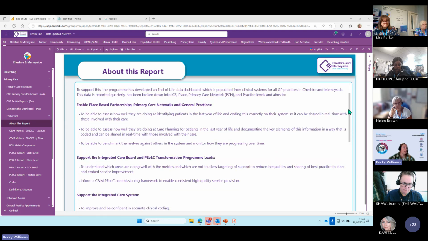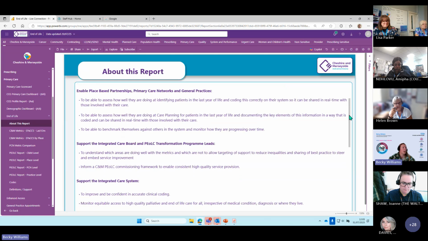And it's about enabling place-based partnerships, primary care networks and general practice to understand how well we're doing at identifying patients at end of life, and looking at the use of codes, so that EPaCCS records are correct and accurate. It also has a number of uses at a more strategic level, at Cheshire and Merseyside level. So Dave Nuns is our program lead for end of life. Dave can understand any themes, patterns, or trends at place levels as well. So it tries to do all things to all people.